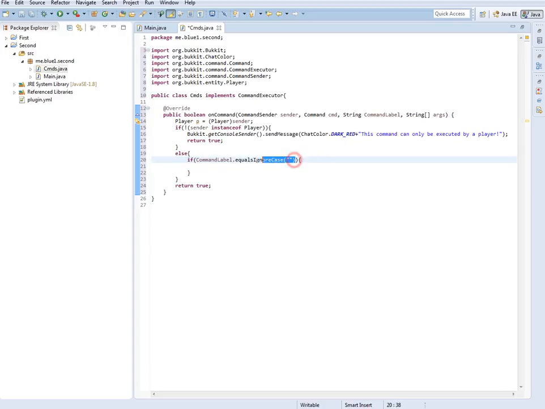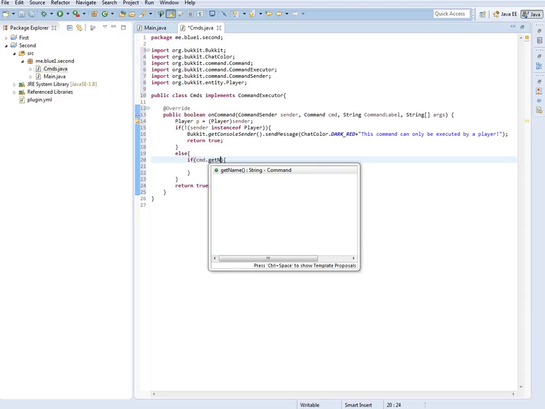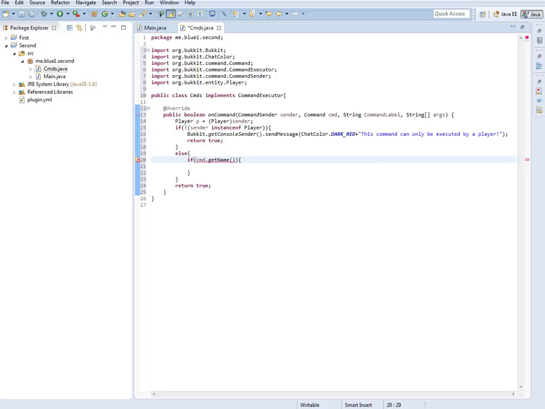I never had any problem with it, but I have switched to cmd.getName just because I like it better. And then you do dot equals ignore case, just like this. And then the name of the command. So in this case, we're going to run the command. See, what are we going to do? Apple. We'll do / apple, just like this. Now, equals ignore case is different than equals. If we have equals, then it does include a capital letter. If it's equals ignore case, it doesn't matter what you type, so long as it's those letters, it'll run it.